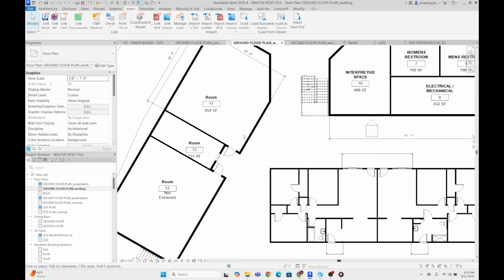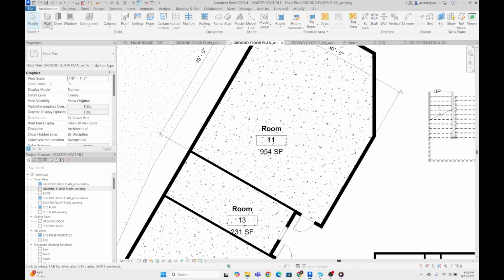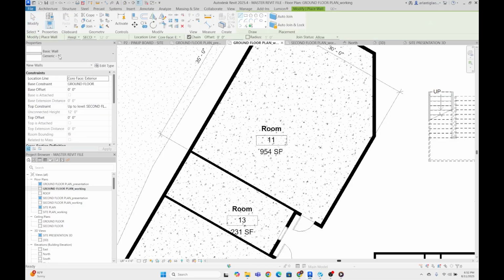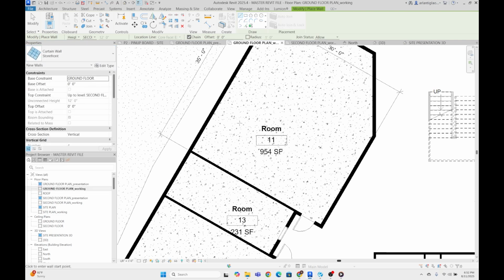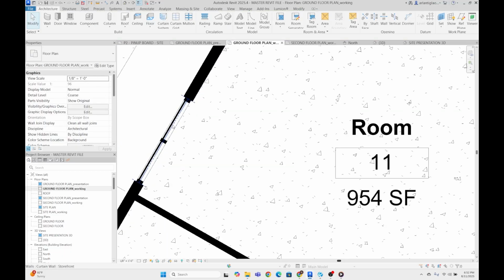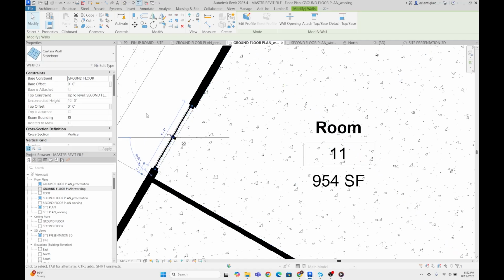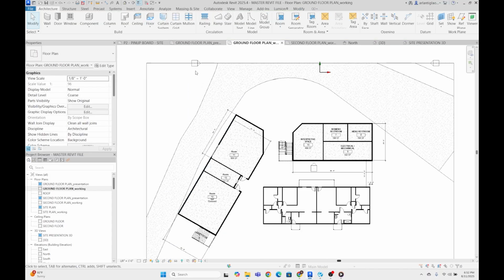Now, one clever tool where you can customize the size of your windows is using the curtain wall tool. So if we go into a wall here and change our type to this exterior glazing or storefront curtain wall, we're able to draw on top of our existing wall, and it creates this curtain wall here. You can adjust the height and the length of this window or this curtain wall.